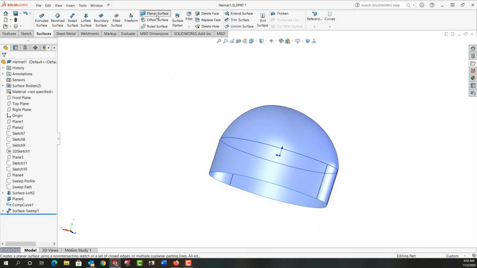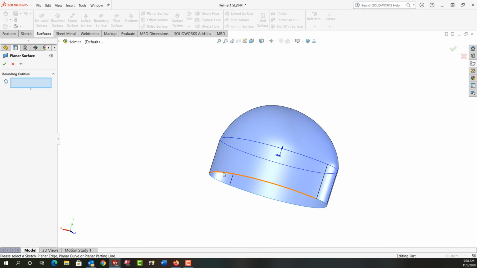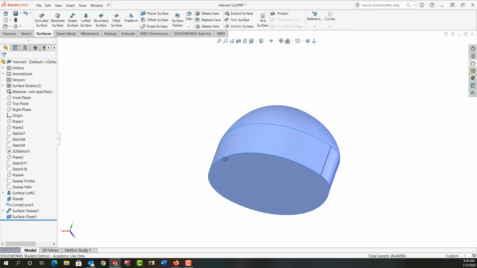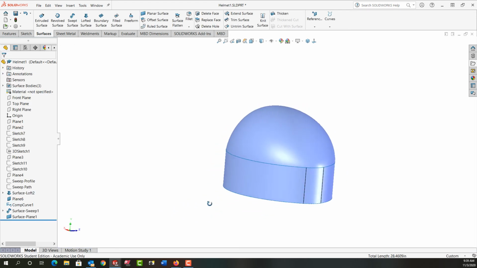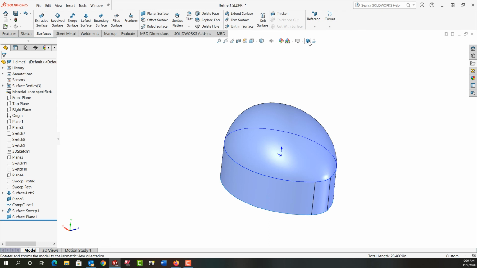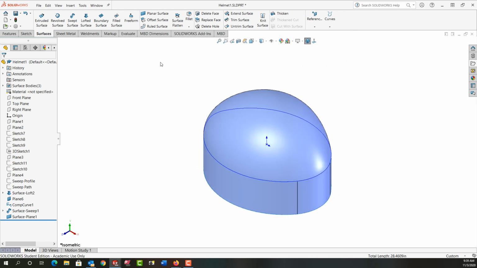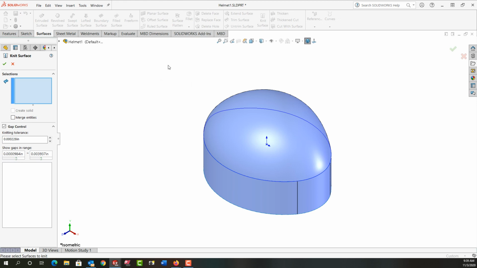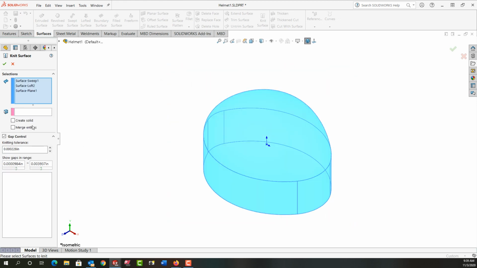So I'm going to come up here and select planar surface. I'm going to select these 4 edges, and I'll right click to accept it. And now I've created the 3 surfaces I need. So I'm going to go back here and look at the isometric view. What I want to now do is knit them. So I'm going to window select all these surfaces after I select knit, and I'm going to tell it to merge the entities and to create a solid.